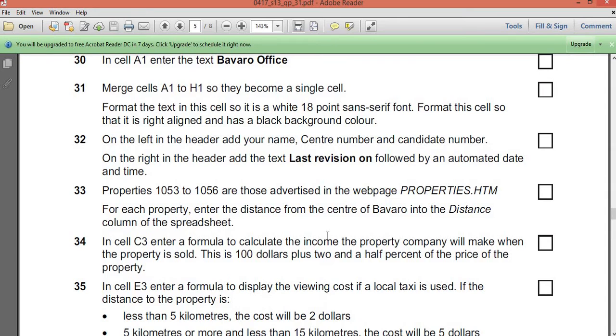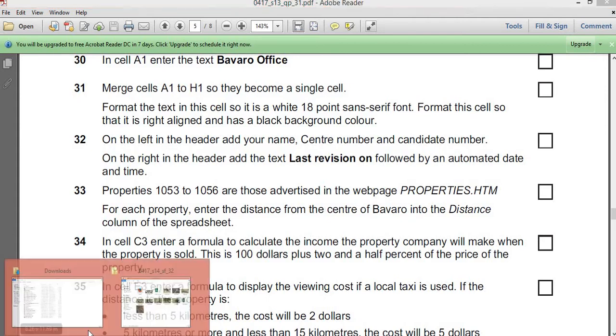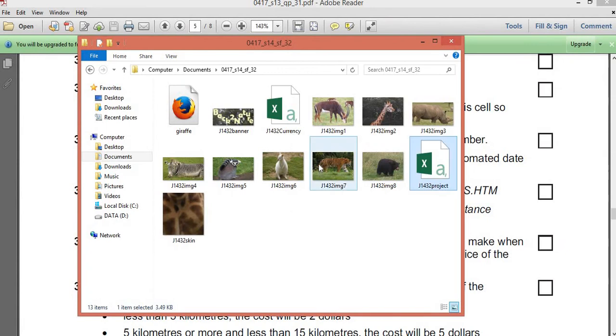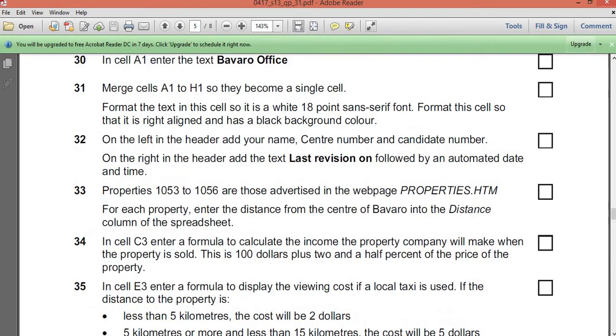Now properties. 53 until 56 are those advertised in the webpage properties.htm. For its properties, enter distance from the center of buffer in the distance. Okay, I just opened the properties.htm. I hope the data is already there, and the data is not there basically. Where's the data? Oh no, I think the folder is not that.